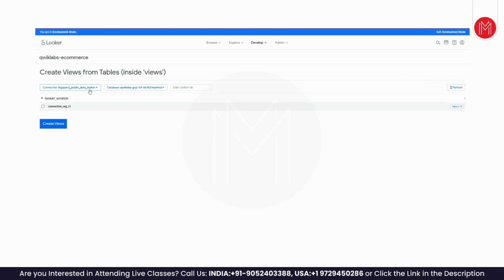Now remember the connection you created once. So it will show you the connection. It will show you the database. So our Looker instance as of now is connected to the BigQuery public data Looker connection. What's the database name? This is the database name, ProClass GC. And here you see this is one of the tables, connection reg underscore rc. This is one of the tables available. In your case, there will be multiple tables because your database will have multiple tables and all of that.